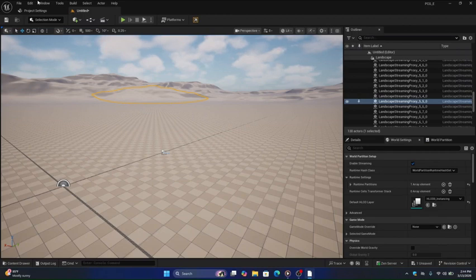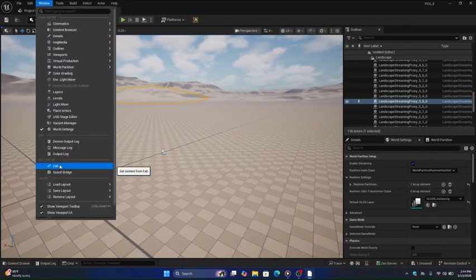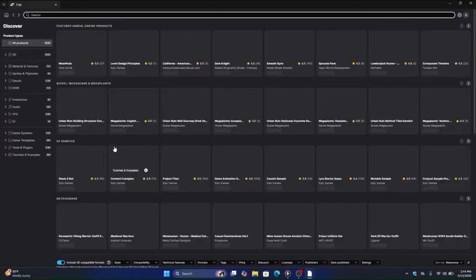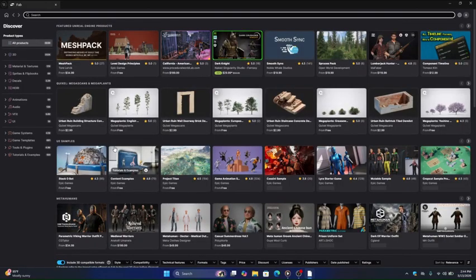Now we just have to go to this window tab, and then we have to go to this Fab. If you are new to Fab, then it might ask you to sign in. So just sign in first, then this thumbnail will appear here. Fab, what is Fab? Fab is basically a website where you can find ready-made assets, materials, textures, and many more things. Fab works exactly the same as Sketchfab.